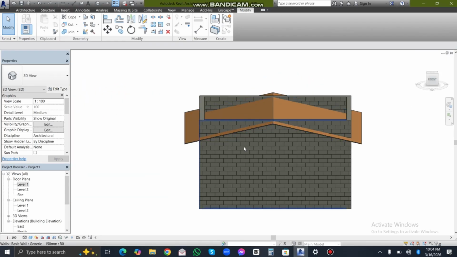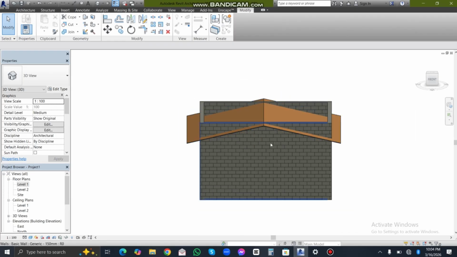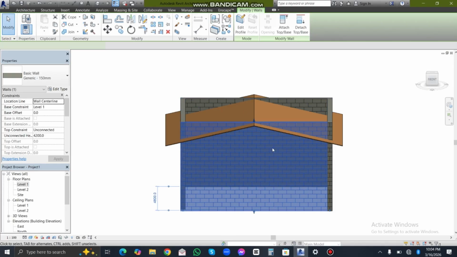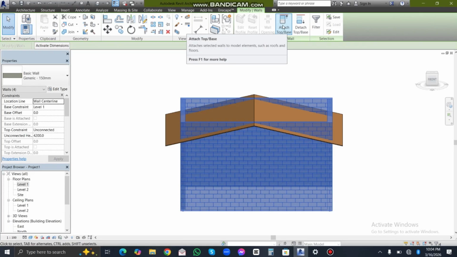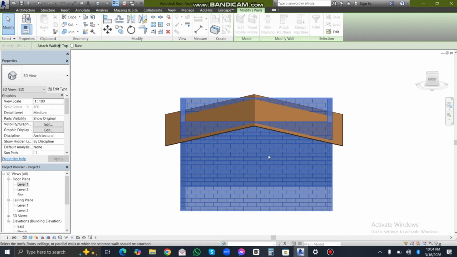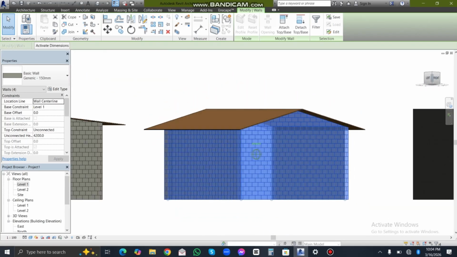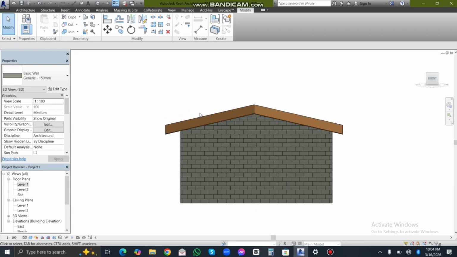So what we need to do is to trim the walls to align with the pitch roof. So by doing this, we click the wall, but because we're going to click the whole of the wall, we're going to trim the whole of the wall. So we're going to hold our Control key to click all the whole walls. Then go to attach tops to base, then click the roofing, which we have done using extrusion. All the roofing is clicked. Now you see we have created our pitch roof.